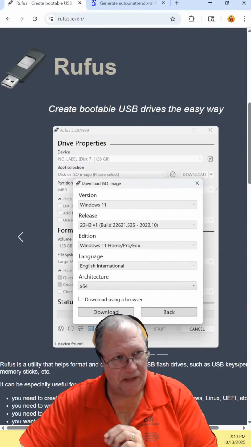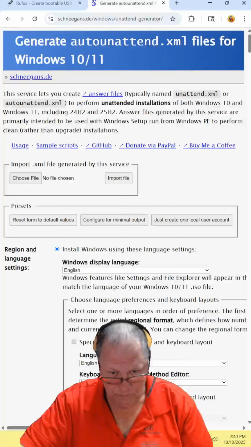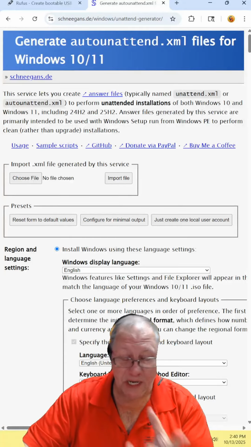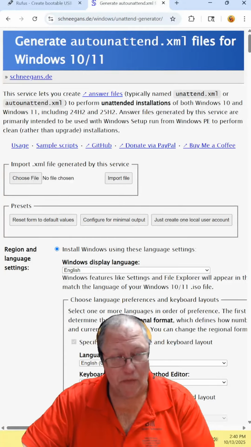Now, if you really want to stick it to Microsoft, you can use Rufus. Or you could do an auto unattended XML file.